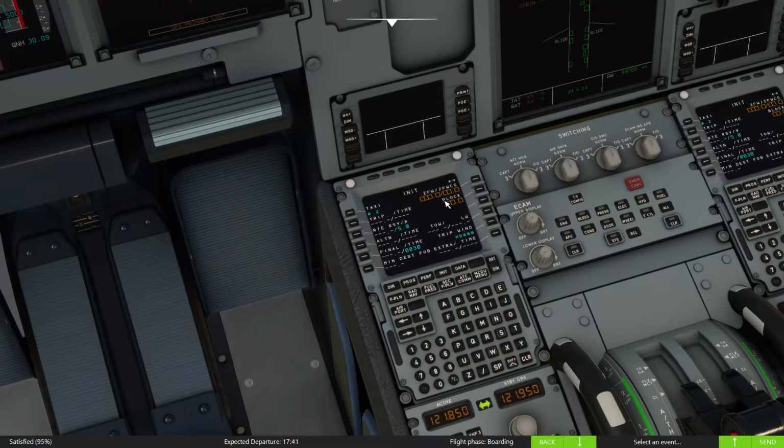Right, back on the init page, 58.5 is what we need in here, so it's 58.5/30. Go ahead and put that in there. And now fuel planning, we just want to click that. Block fuel 5.4 kilos. Right, that looks good.